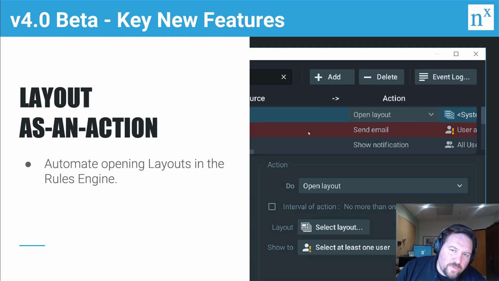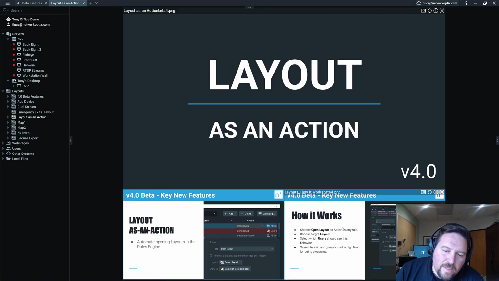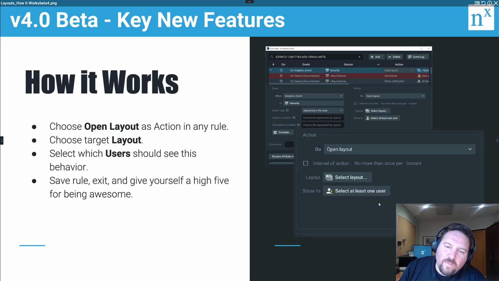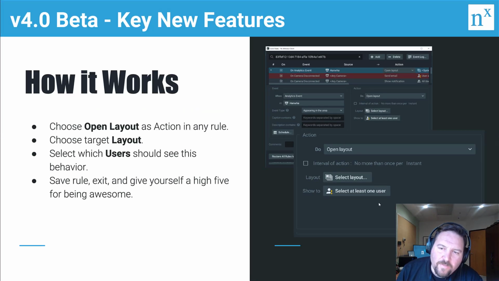Using rules. So how it works, when you're defining a rule, like for example, if there's motion on this camera, or there's a specific event that takes place on this camera, or there's a soft trigger that you would like to push and open a layout, those things can all be accomplished as the event triggers. And then opening a layout is the action trigger.